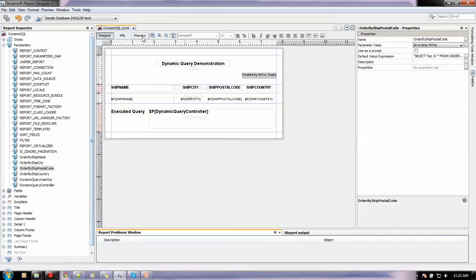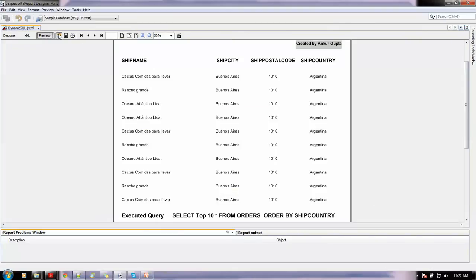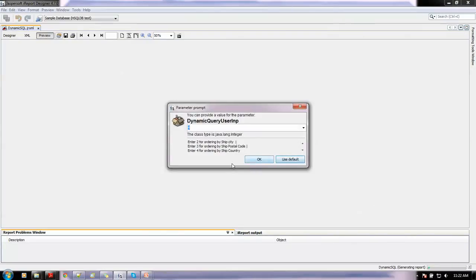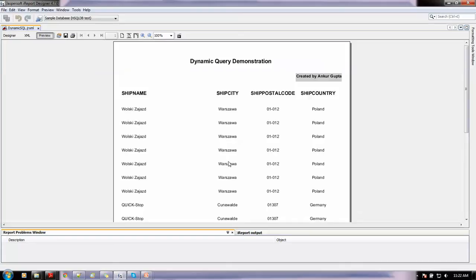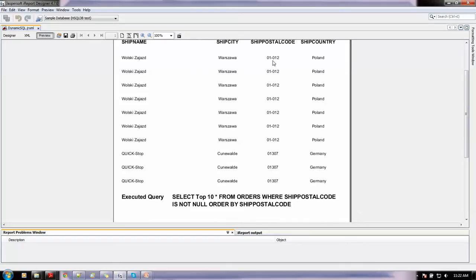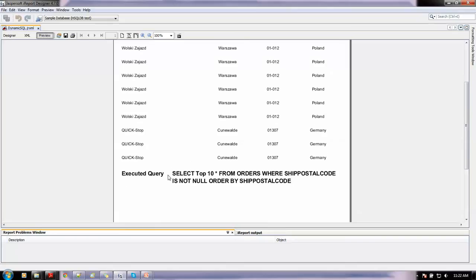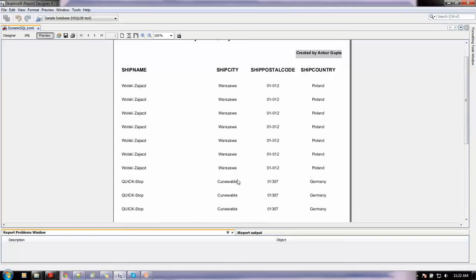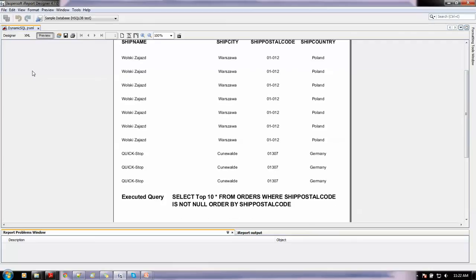Again, I will run it again to show you. Let me order it by postal code, that is 3. See, all the postal codes are ordered, 01012 and so on. And again, I have just checked for not null, as a few values were null. So this is the query executed.